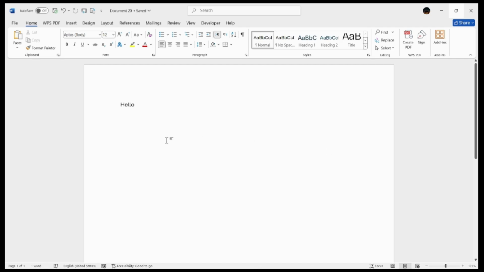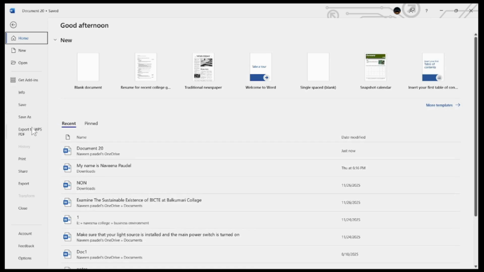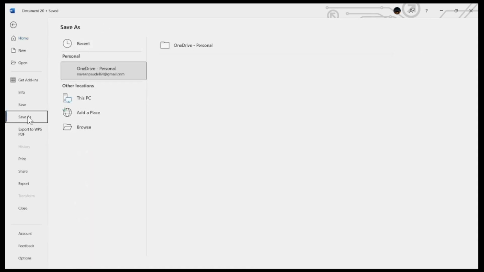So just select the Word document that you would like to save. And after that, you need to go to the top left, which has that File option. Once you go to File, you will have an option of Save As. So click on Save As, and then as you can see, by default, it will show you OneDrive. But if you want to save it to your local PC, then you need to select Other Locations, and under Other Locations, you need to go with This PC.